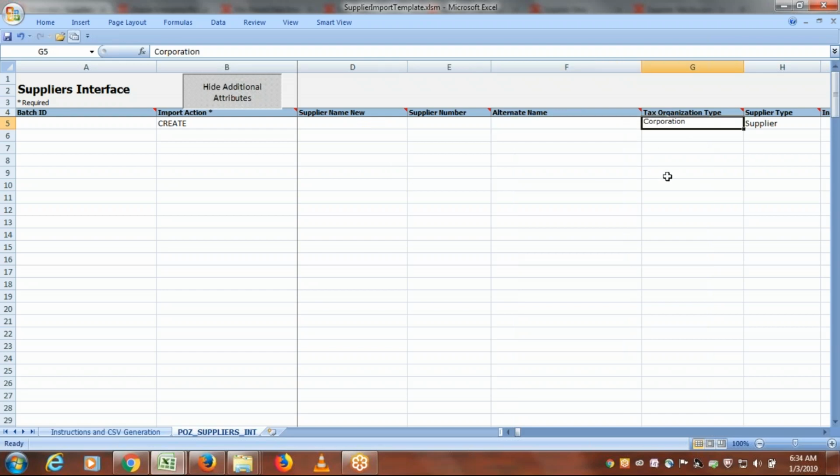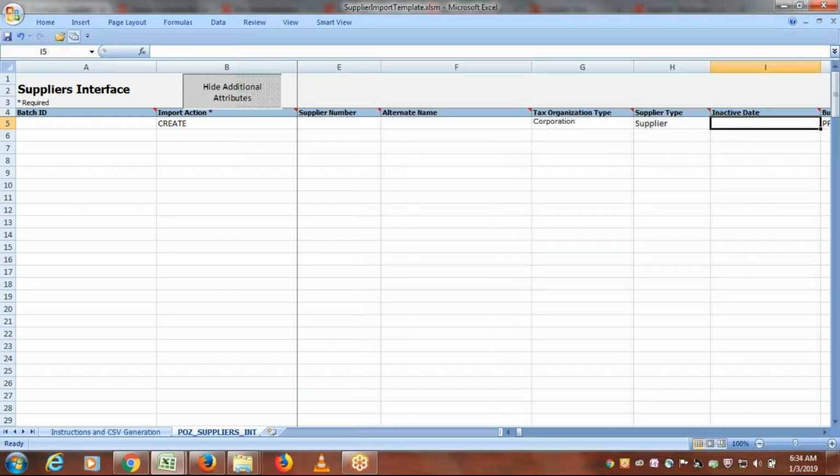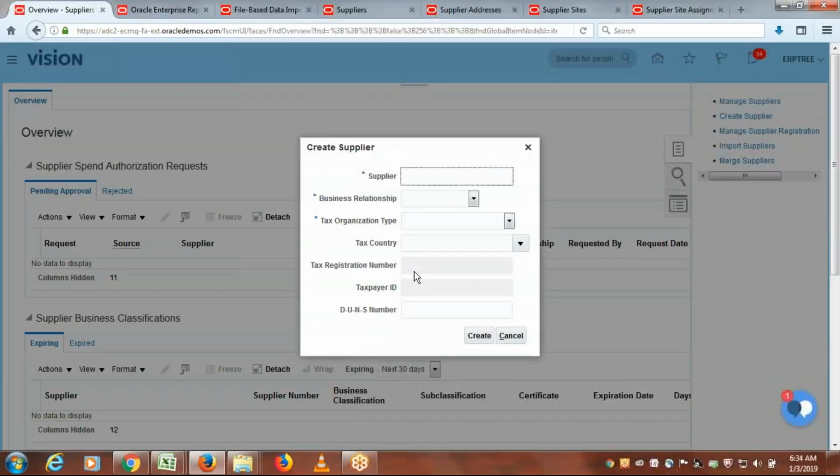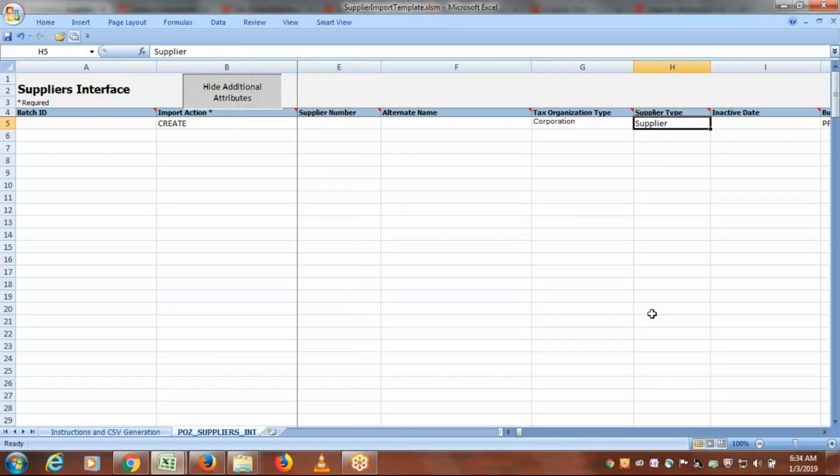So for tax organization type, let it be corporate. And supplier type: once you provide these details and click on create, it will create the supplier definition. There you can see supplier type, but the field is optional, you can ignore it.